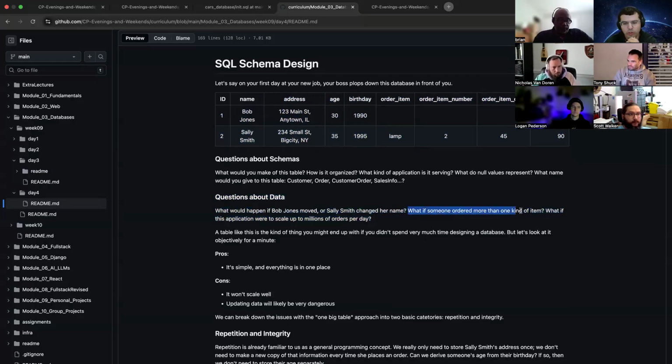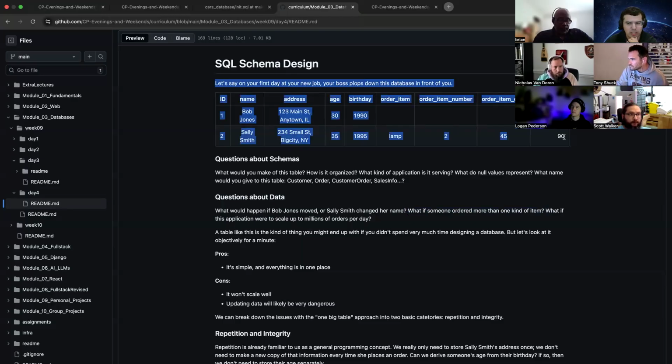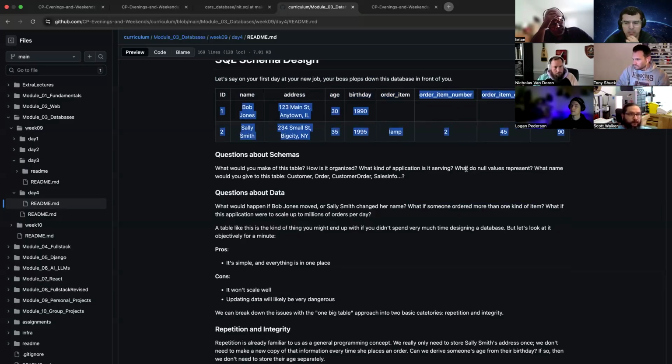What if someone ordered more than one kind of item? Here, you lump it all together. You tend to have personal information like first name, last name, address, age, and birthday. What kind of application or store do you think this database would be for? Yeah, like an online shopping store. It has a lot of personal information, and then you're ordering something. Okay, cool.